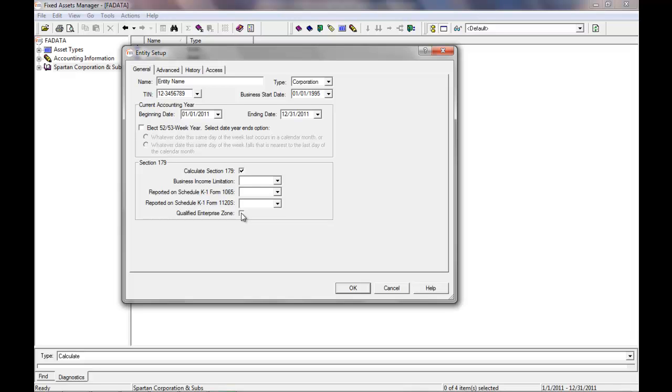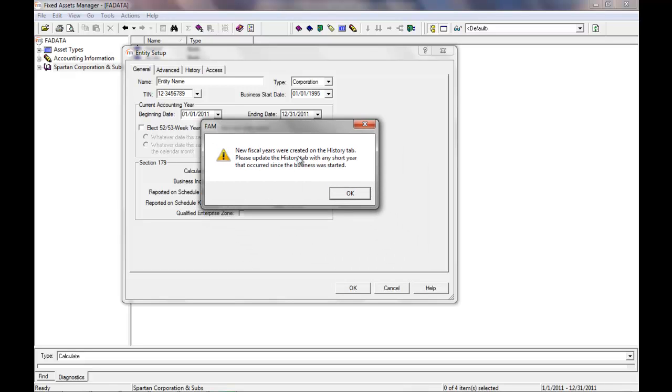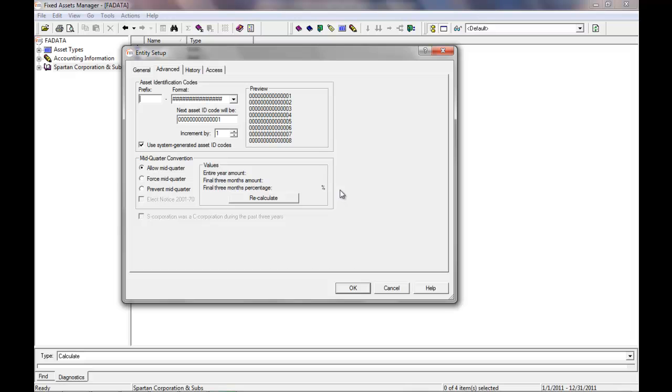Once you've made these elections, you can click OK to save the entity, or, as we recommend, go to the Advanced tab to set up further information. When you click OK or the Advanced tab, you will get a message prompting you that fiscal years were created on the History tab. And it also suggests you update the History tab if there are any short years that occurred since the business was started. Select OK, and your entity will be saved, or you will be transferred to the Advanced tab.